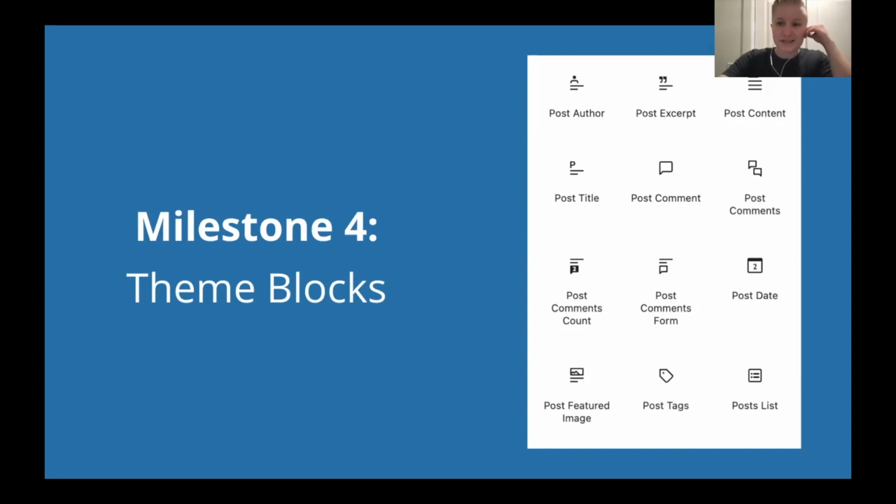What's pretty exciting about this is that there are actually 20+ blocks that fall into this category. And if all goes as planned, some of those will be released for 5.8 and available potentially for all sites. So even if you're not using a block theme, you could have access to these theme blocks, which is pretty powerful and pretty cool.